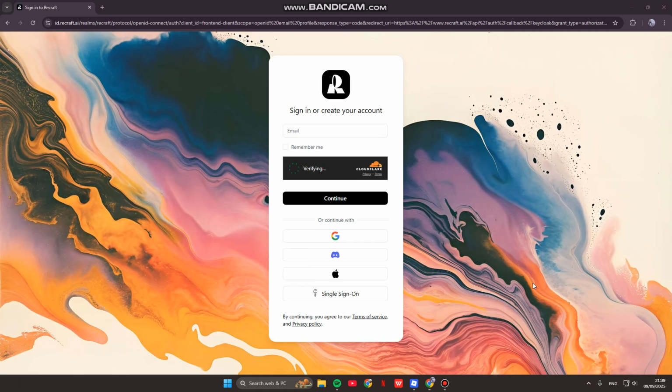Now you can just sign in to Recraft. You can use your email, or you can also use your Discord, Apple ID, or Google account. After you sign up or sign in, you will be directed to your project in here. It might take a while because maybe too many users are using the AI at the same time.